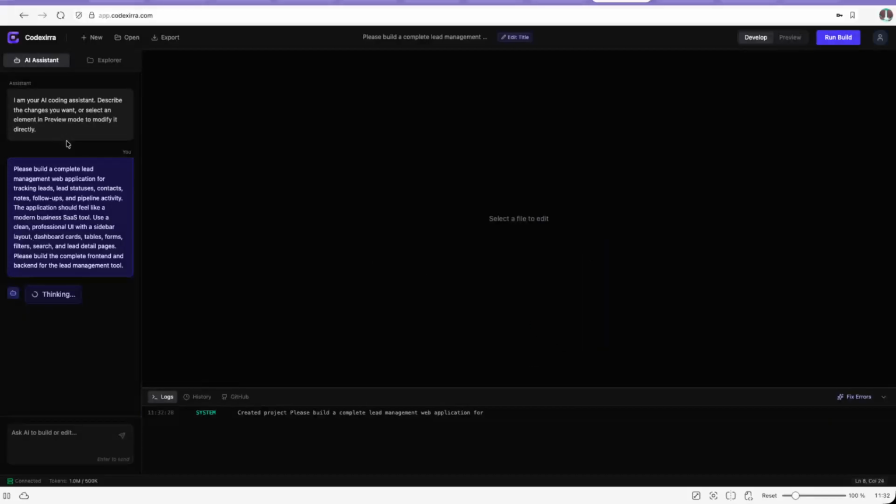Now, when you first do it, it's going to be building out the code. This can take a little bit longer the first time, and that's due to us building all the planning, the actual code, the files, everything that's needed. So while it does that, I can explain the application a bit further.